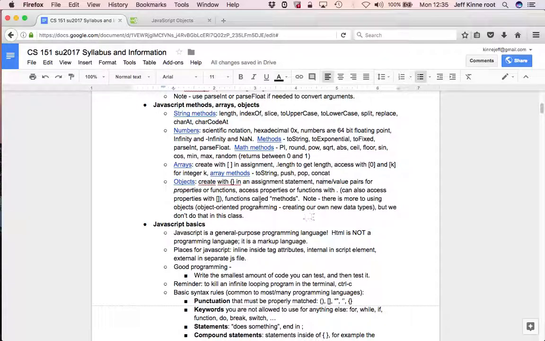There's a note here that says there's a lot more that we can do with objects. The whole point of objects is object-oriented programming, which is a nice way to organize the code. You'll do that in a later class.